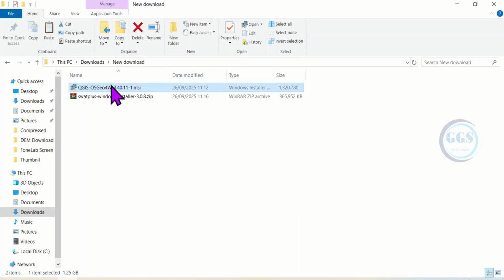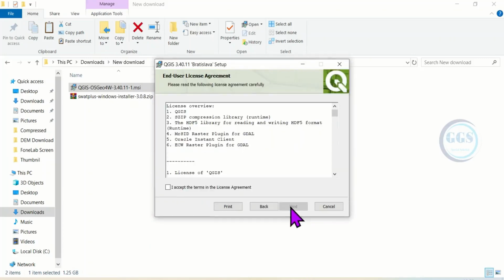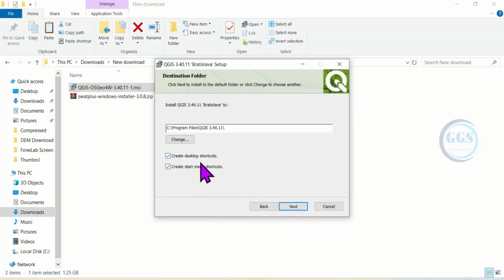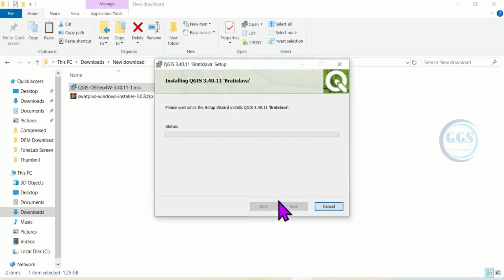To install the QGIS, just double click the installer. It's preparing to install QGIS. You can see it's computing the space. Now click on Next. Accept the terms in the license agreement and click on Next. If you want desktop shortcuts, check these two boxes and then click on Next. Click Install. The installation is about to start and is going to take some time, so just be patient for it to install.